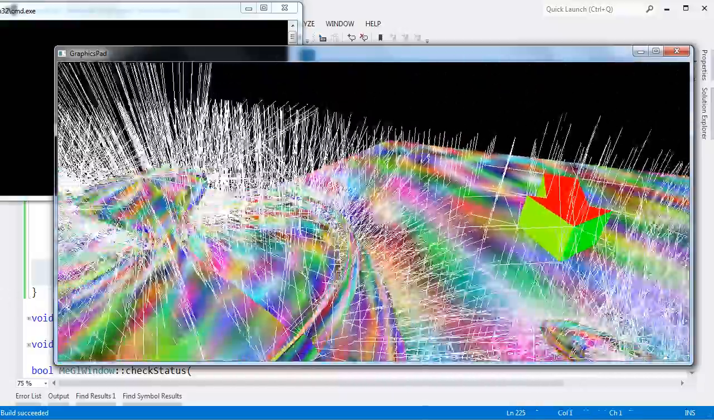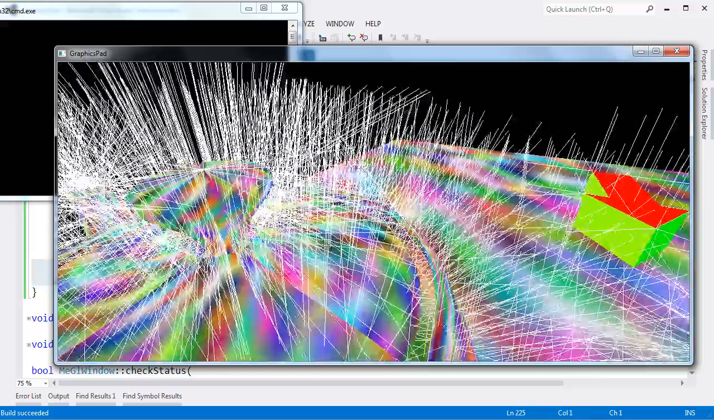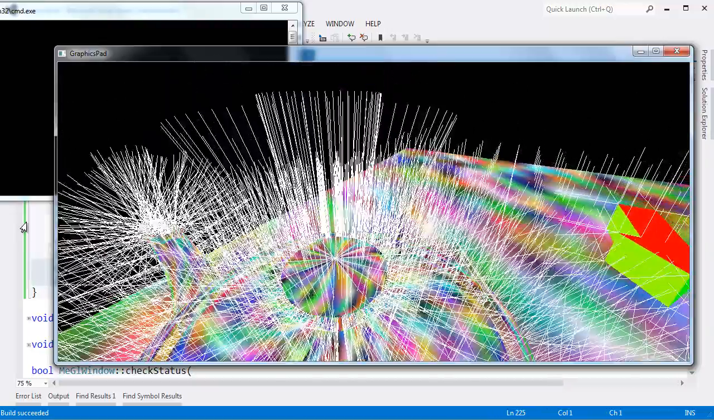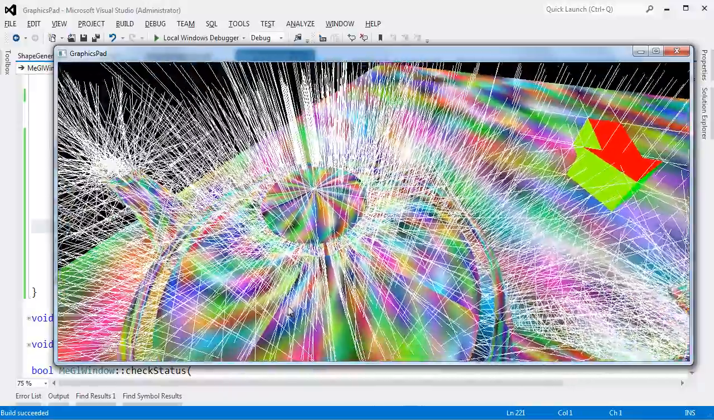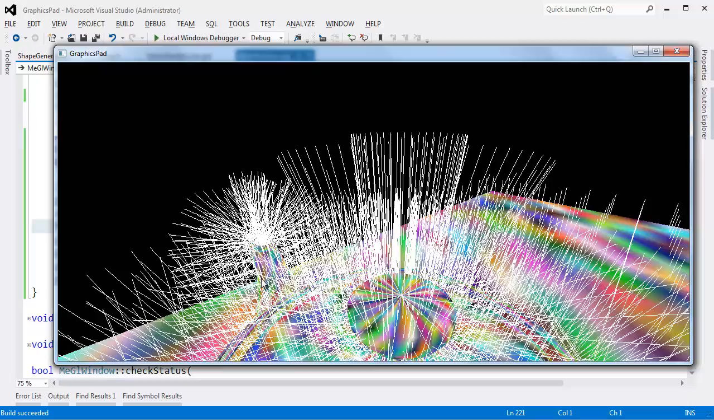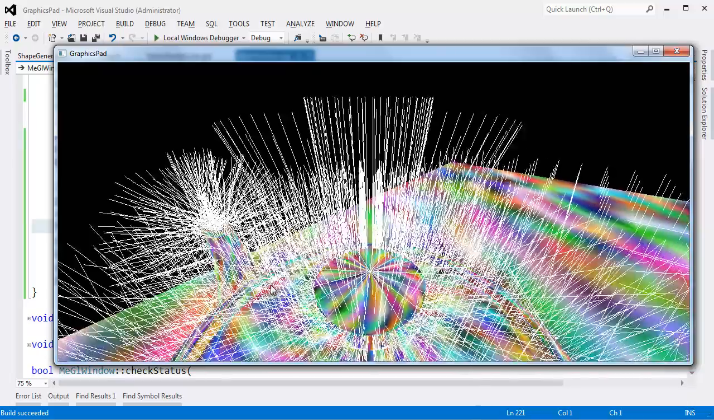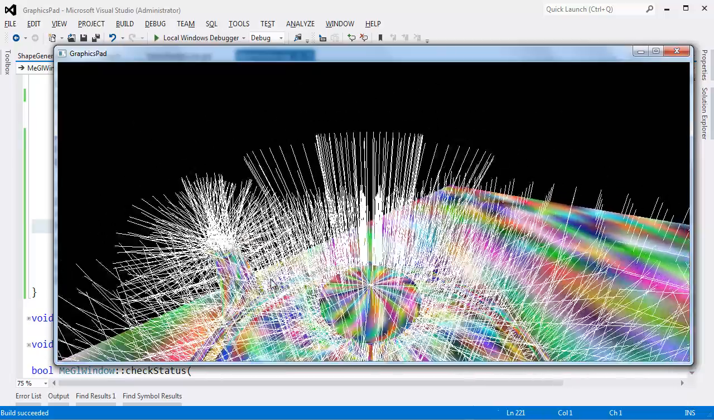Anyway, I'm going to turn off rendering the normals. That's kind of intense there at the top of the teapot lid. You see that? Let me get our view back down here. Yeah, you see that cone of normals there at the top of the teapot lid? That just, ouch. Anyway, we're going to use these normals to calculate lighting.